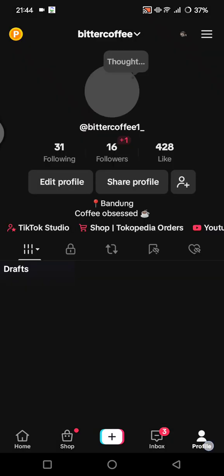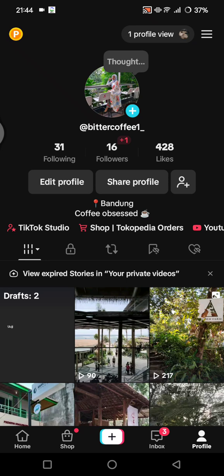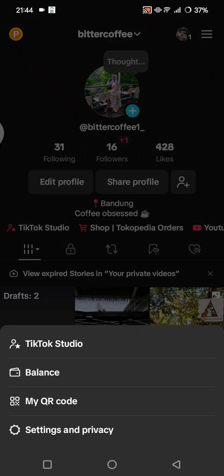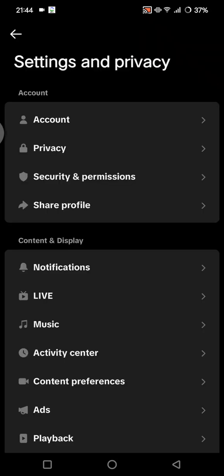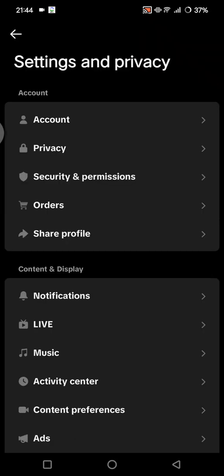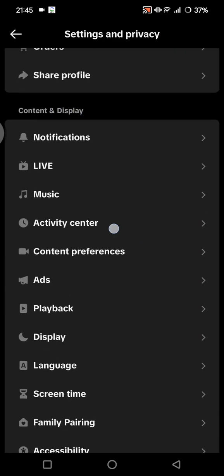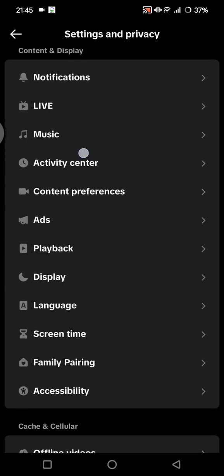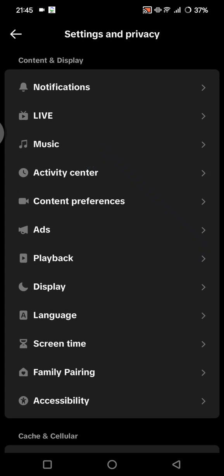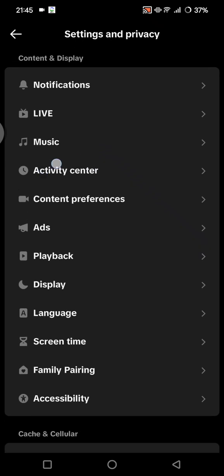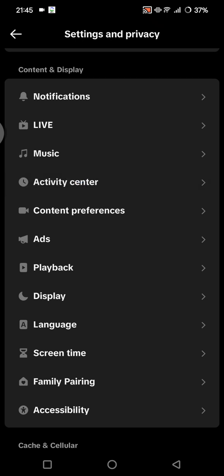Go to your profile by clicking on this profile button, and now go to the three lines icon at the top right corner, and here go to the settings and privacy. So this is the settings and privacy page. You can now just scroll down until you find this content and display section, and there will be this activity center. So before, the activity shown in the inbox, now it is moved here. So you can just tap on here, activity center.